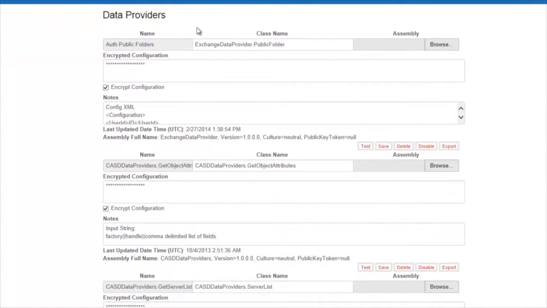Now when adding a data provider, the following attributes are presented. Name, this is the name of the data provider, which will be shown throughout the application. Class name, this is the fully qualified path of the .NET class. Assembly, this is the uploaded DLL from the .NET project that contains the data provider. Encrypted configuration, this is typically environmental or configuration type information for the data provider. And then notes, this is optional helper material, and it typically provides information about the purpose of the provider as well as any example usage or any other considerations that need to be maintained.